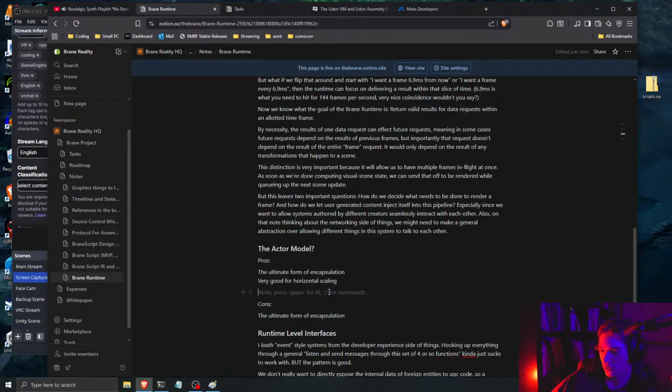And this is a huge one: it abstracts away networking. So if you want to do network API calls, it abstracts away networking. That's a massive positive.